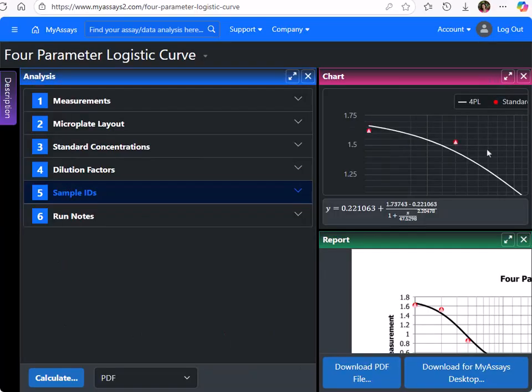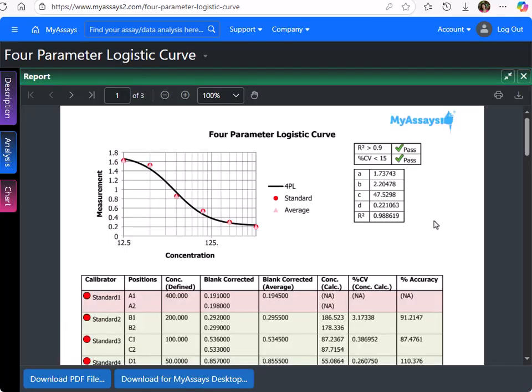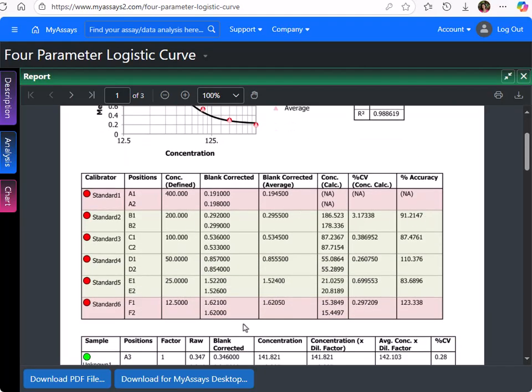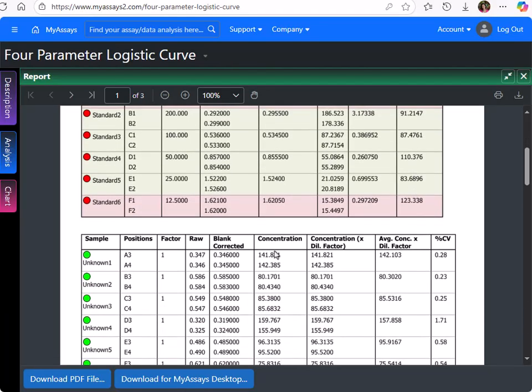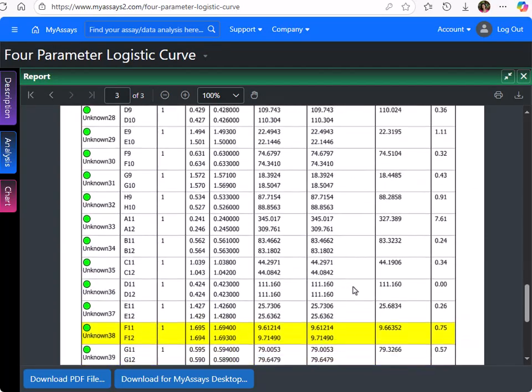Opening the report, you'll see a richer PDF report when compared to the legacy MyAssays.com report, with our curve chart, curve fit parameters, and an additional validation table reporting pass or fail for two conditions. R-squared is greater than 0.9 and %CV is less than 15. Below the chart, you'll see the curve data table with additional information about the calibrators, including the %CV and % accuracy.